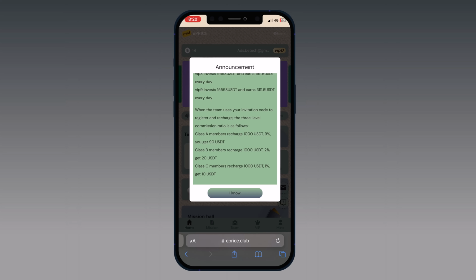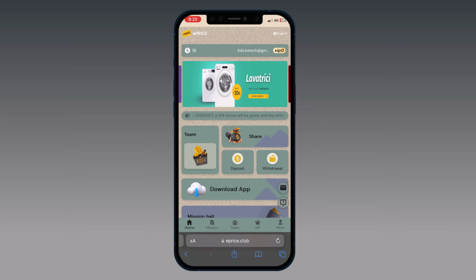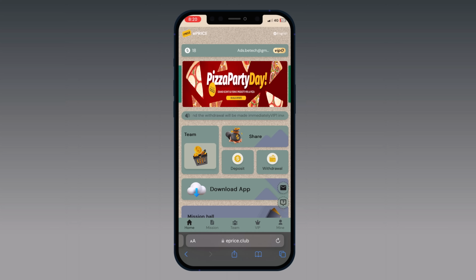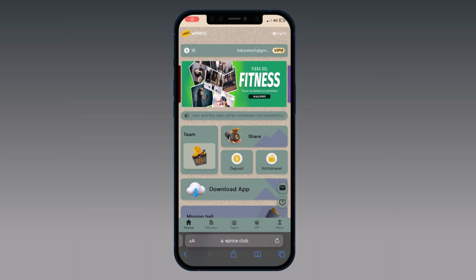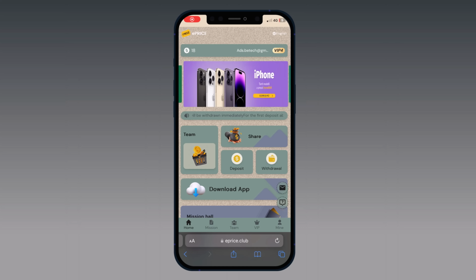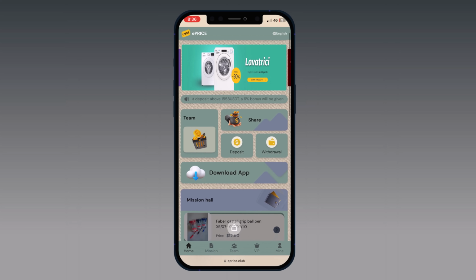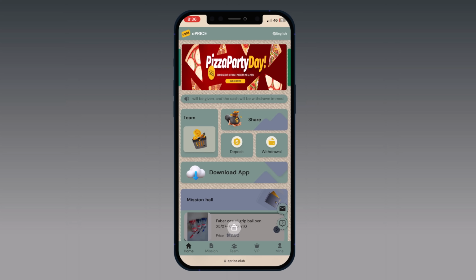Click on I know. And here you can see the main home screen of the website. At the home screen you can see we have team button, share button, deposit button and withdraw button. When you create an account on this website for the first time, you will get 18 USDT for free. At the bottom we have different tabs like home, mission, team, VIP and mine. To invest here, first of all you need to make a deposit.